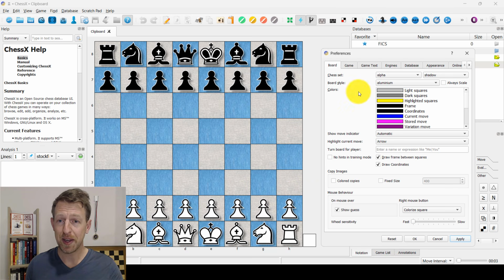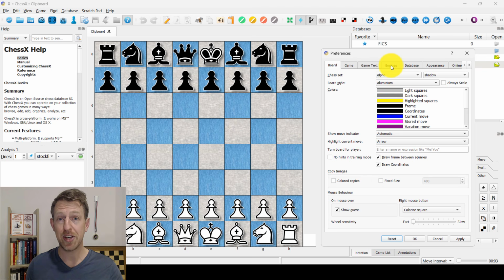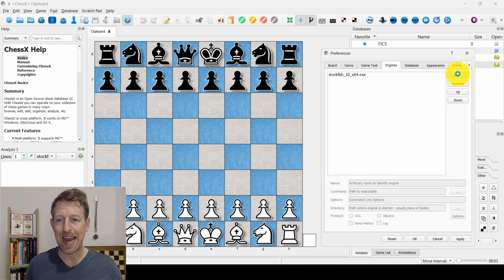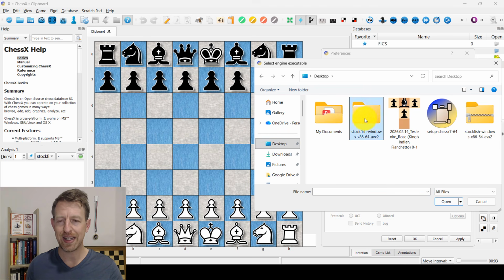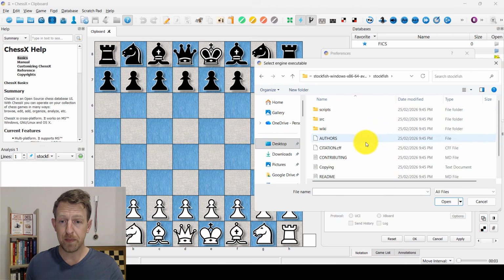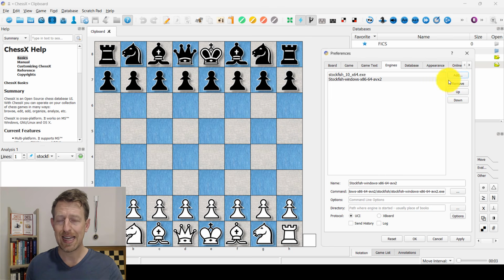So back on ChessX, to get that engine linked up, you're still in Preferences, which again, you go Edit, Preferences, and now into Engines. You will add the new engine by navigating over to where Stockfish was downloaded into. Click that executable file. Click Open, and just for good measure, let's remove the old version as well. So we've just got the latest, most up-to-date version of Stockfish. Remember to click Apply and OK.